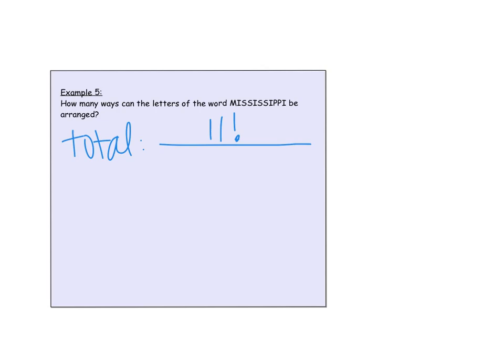And then the repeated ones on bottom. Well, there's 4 I's, so I have to do 4 factorial for the I. There are 4 S's. And then there are 2 P's.